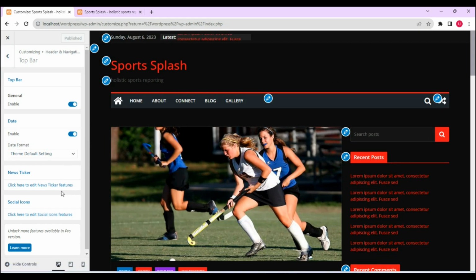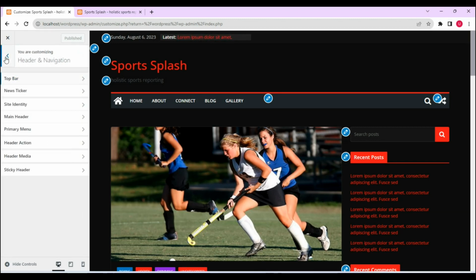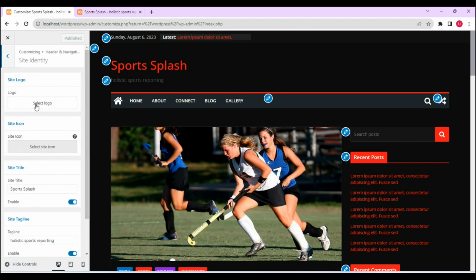If you want a new sticker, you want to click here to edit sticker features, you want to customize this particular new sticker, you can do it right here, but I think I will leave it the way it is at default. So social icons, if you have any you want to put, you can do it right here as well. Okay, so once that is done, go out.